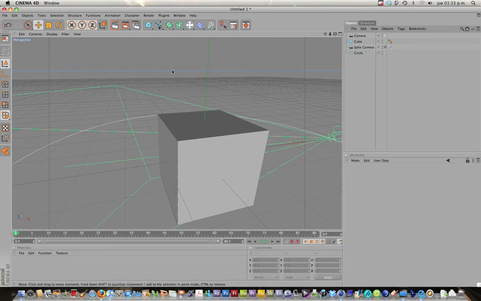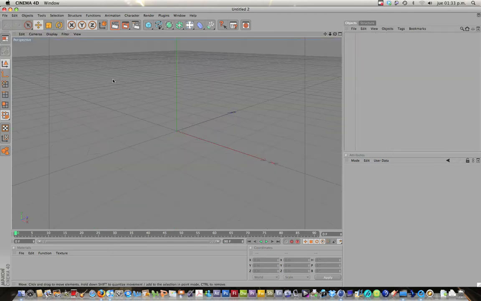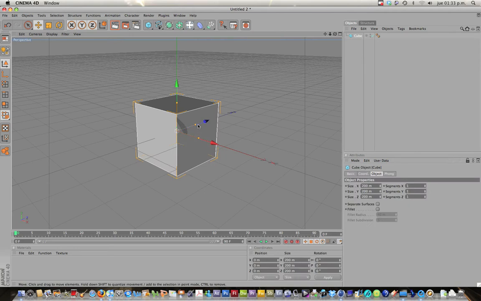Instead of creating 3 different scenes, each of them with 1 camera, and then using a program like After Effects for editing, you can actually do that in Cinema 4D. Just choose the cameras. So I'll just create a new project here, and we'll start first building our scene.